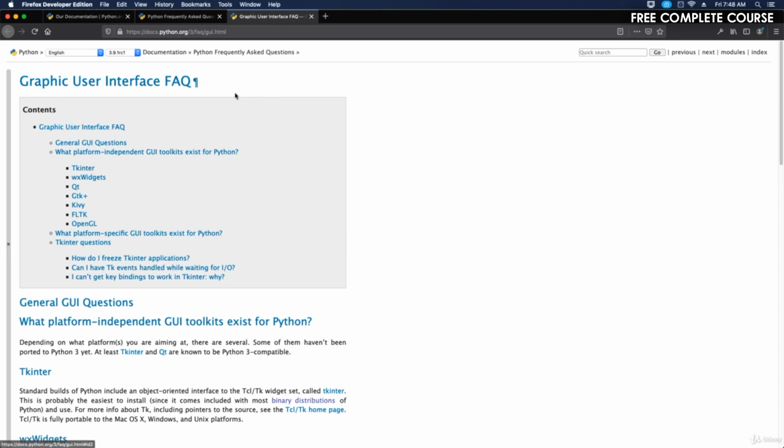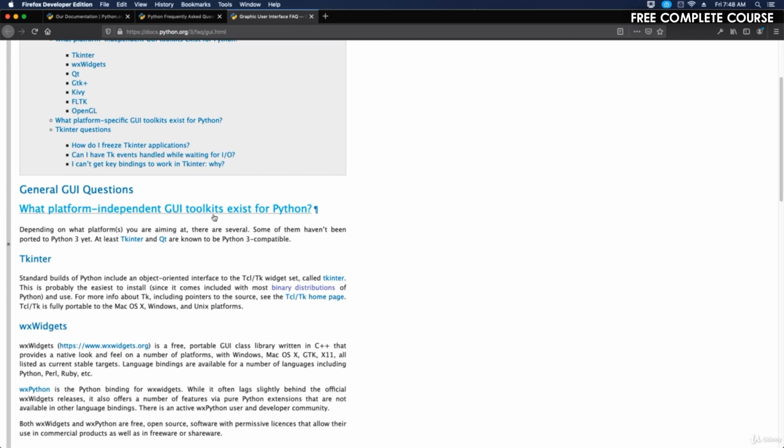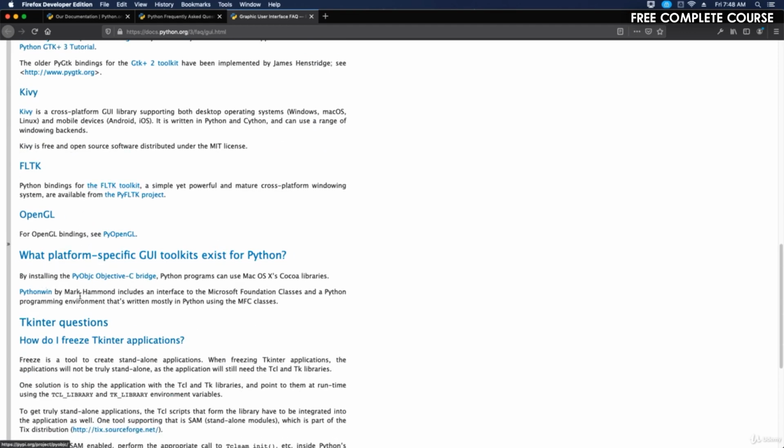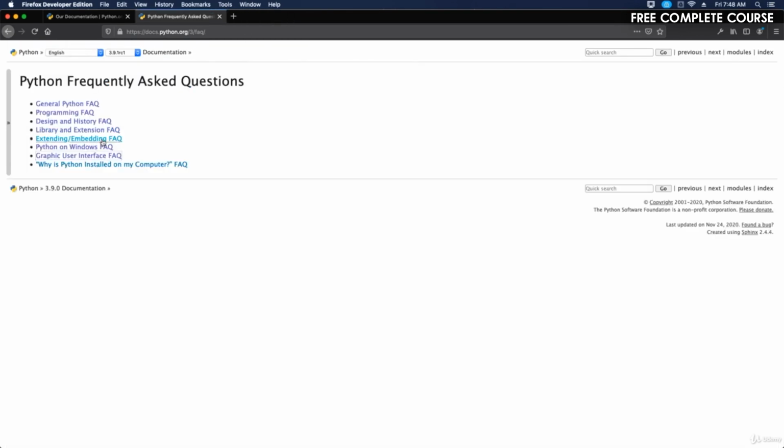Okay. Graphic user interface. So with this, we have what platforms, toolkits exist for Python. Okay. And then they tell you what they are. Okay. And then they have a variety of them here. All right. And so what is graphical user interface? I'm just going to go over that real quick. So graphical user interface is a visual interface.